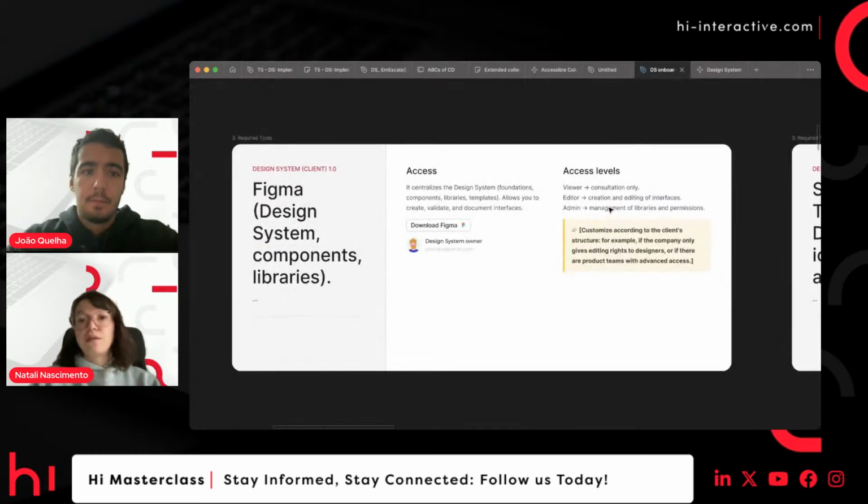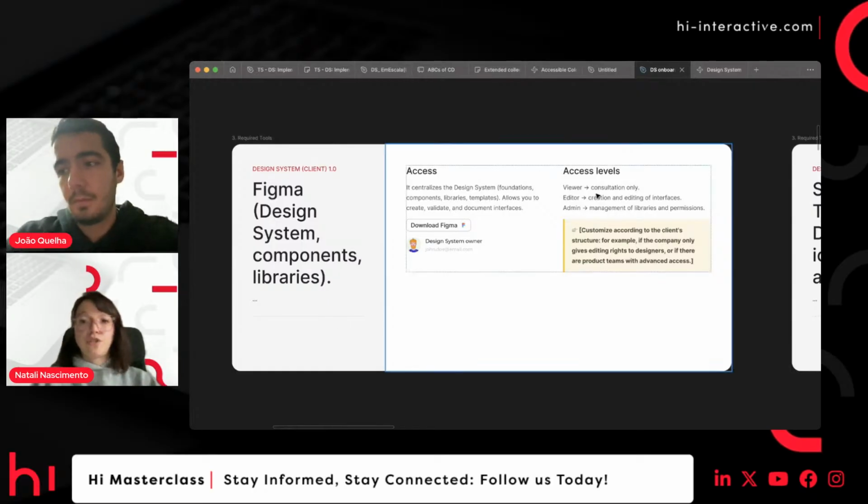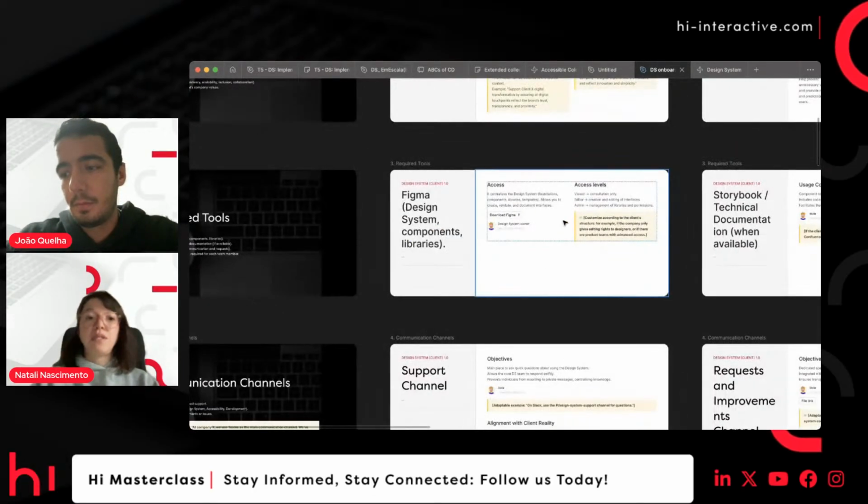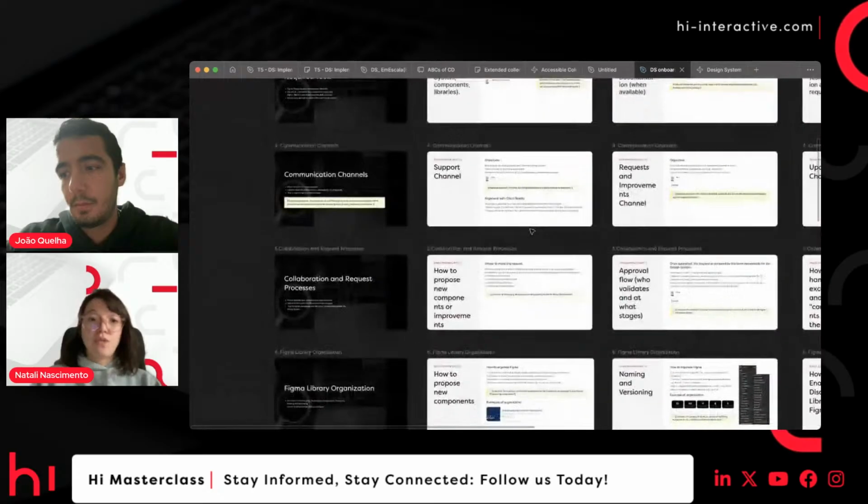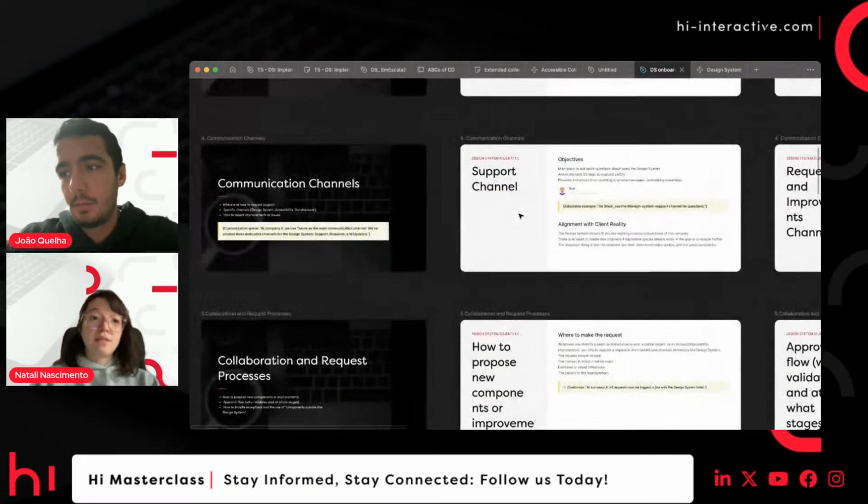Access levels. In this phase, we can decide who can just view, who can edit, who can admin the different tools that we are using. Another really important part is the communication channels. We have teams that are very big and we need to separate the channels, or we can just have one specific channel for all of the conversations and the questions and the resources that are being created during this phase.